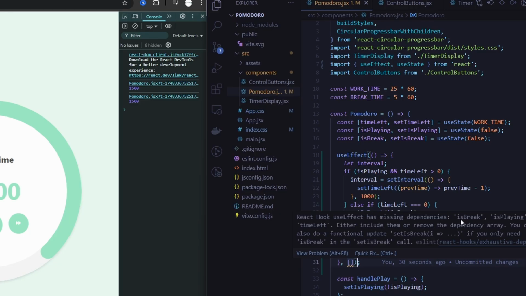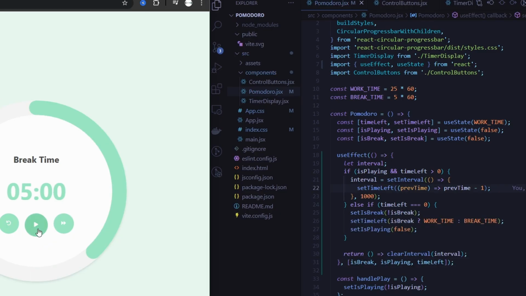Usually you want to follow this guideline here. So we add isBreak, isPlaying, and timeLeft into this array. And let's test it out. So play. And there we go. It's working. Working as intended. Let's see what happens if we don't clear the interval.